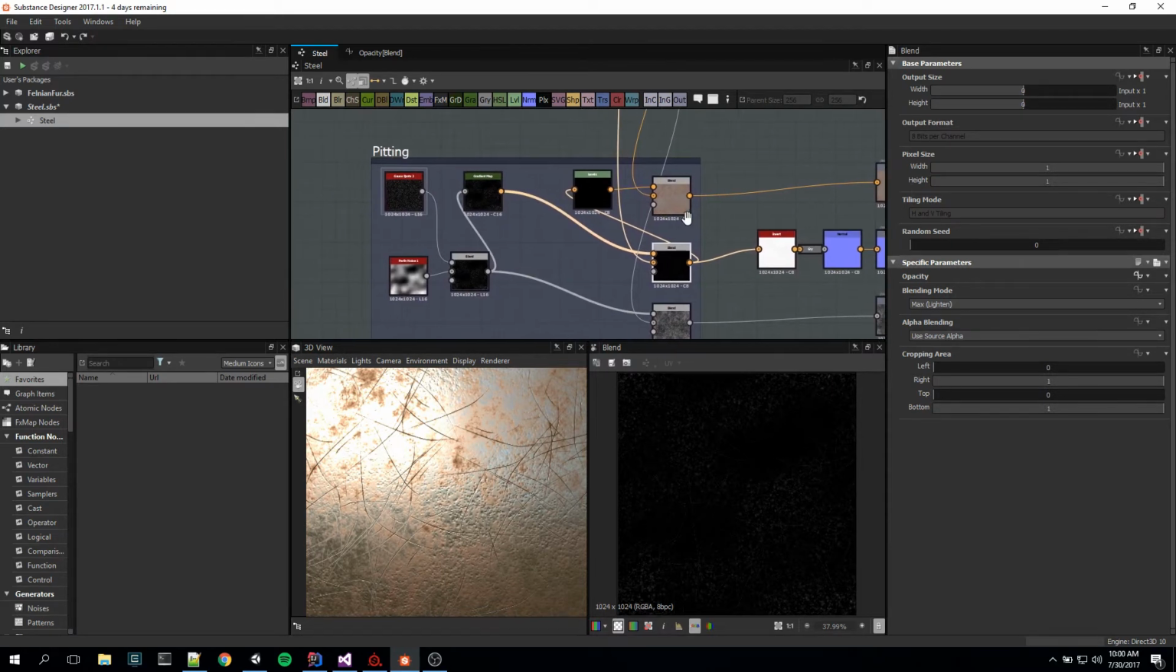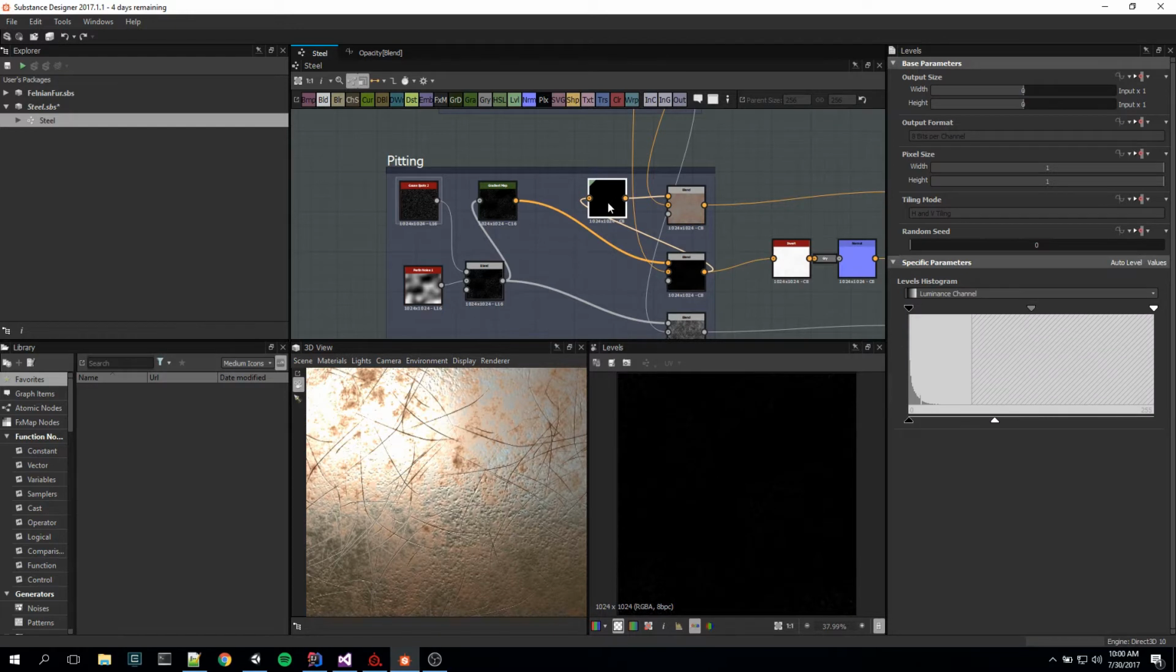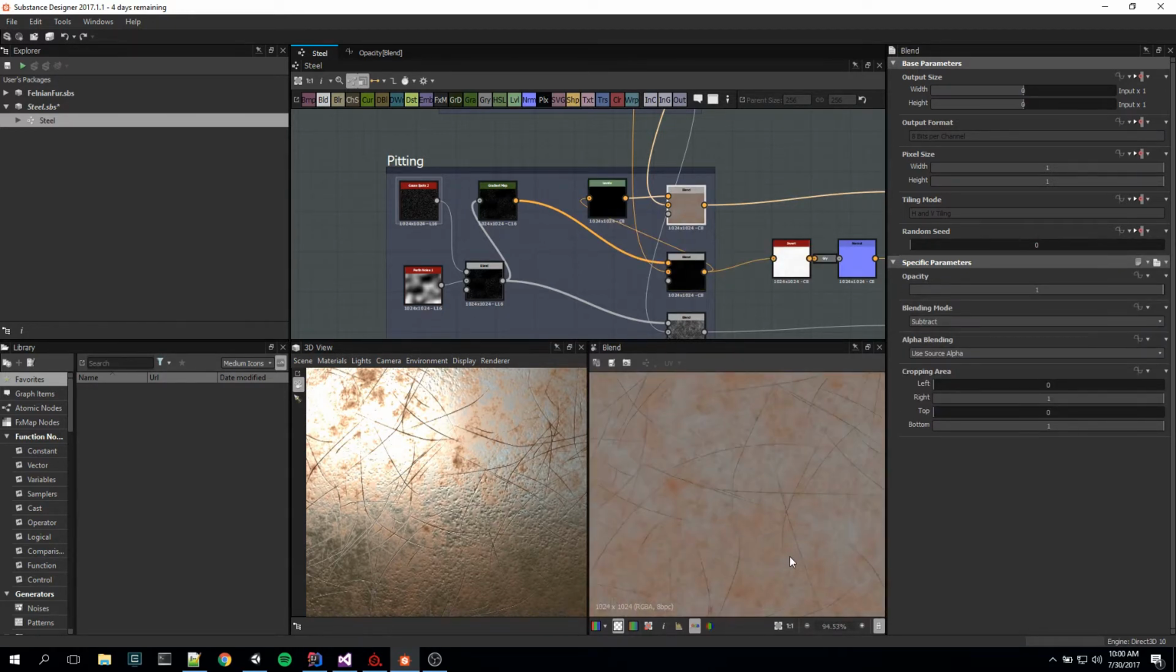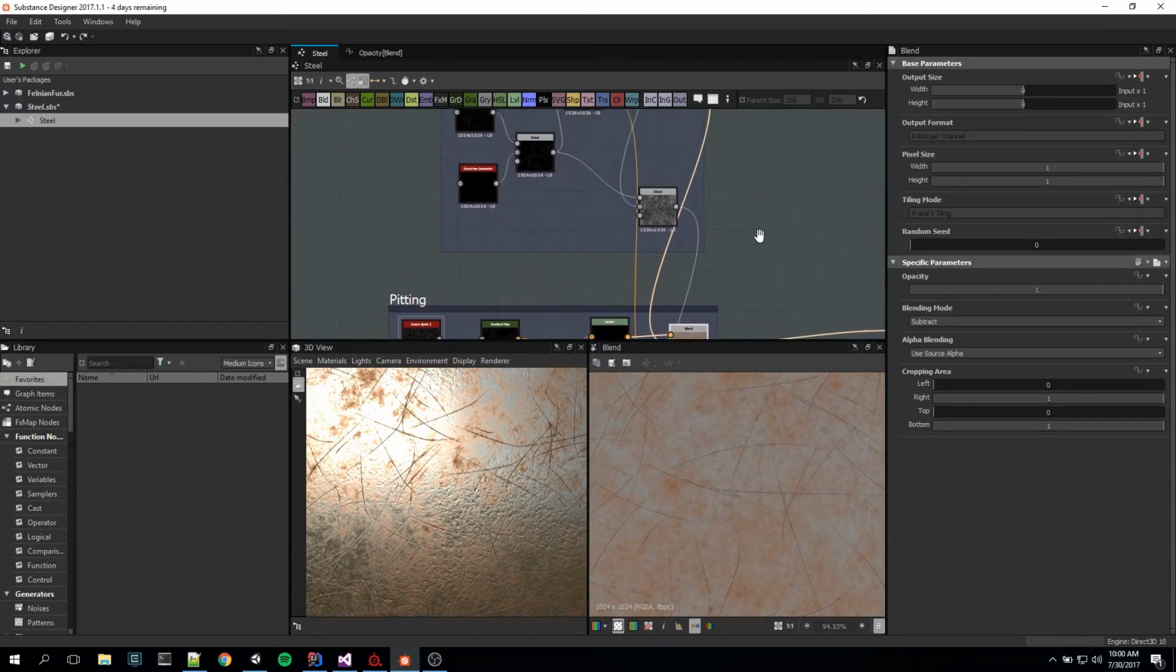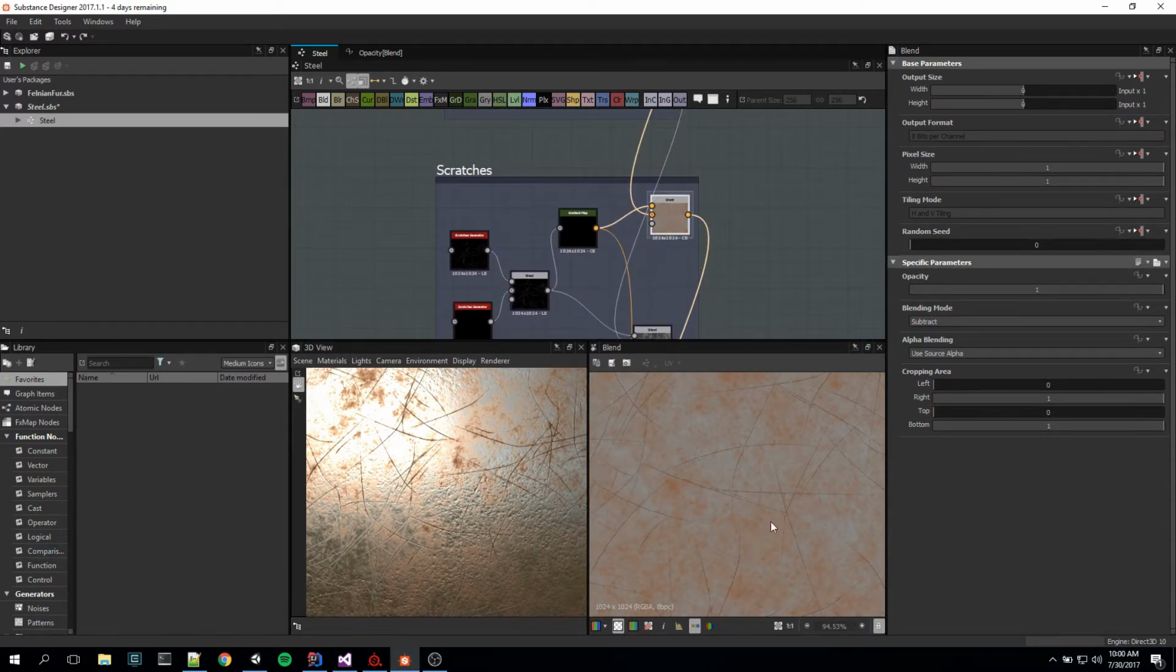I'll talk about that here in a second. But what we're interested in right now is how it affects the actual color. So if we look at the color before the pits, again, it's a very subtle effect because the pits are going to accumulate dirt. You can imagine it that way.